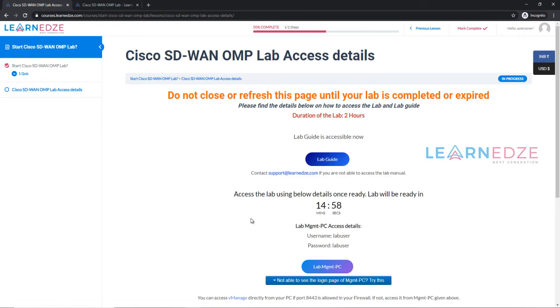Okay, so once the lab is started, it will take 15 minutes timer. It will show you the timer here, and you do not close or refresh this page until this particular lab is completed or expired, right?